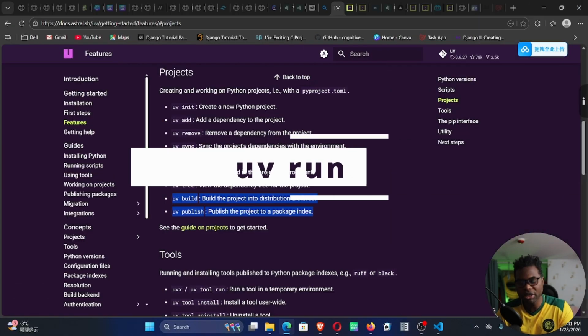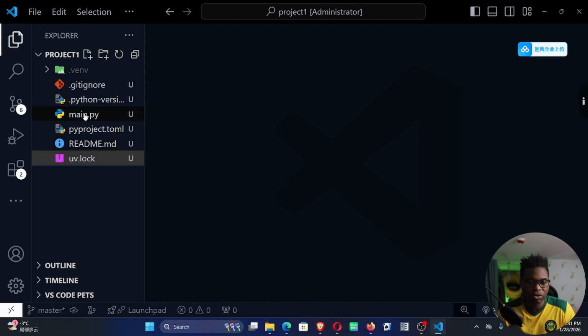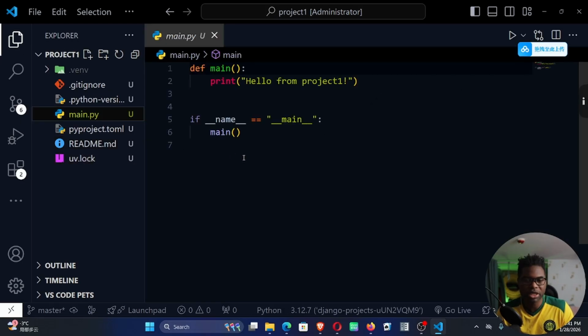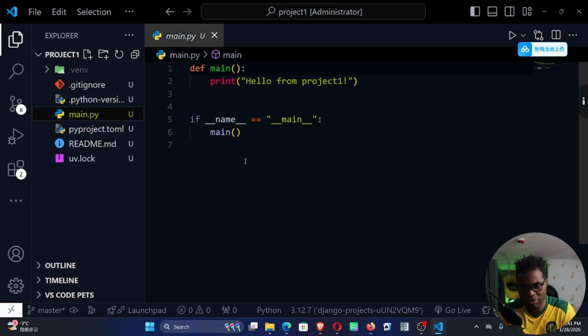For UV run, this is used to run scripts in our project. So when we created our project, UV created this main.py, which is the entry file, the main script of our project. But in this case, because we're creating a Django project, we don't necessarily need this main.py. So let me show you before I delete it. Of course, we don't need it.